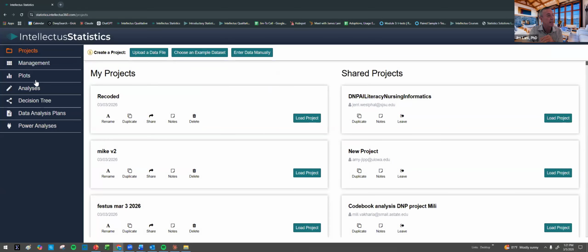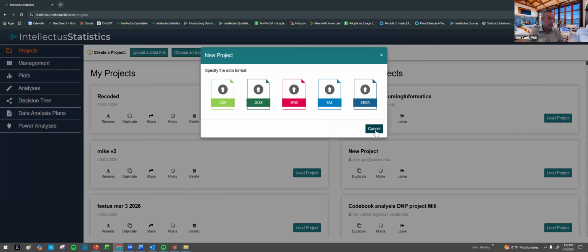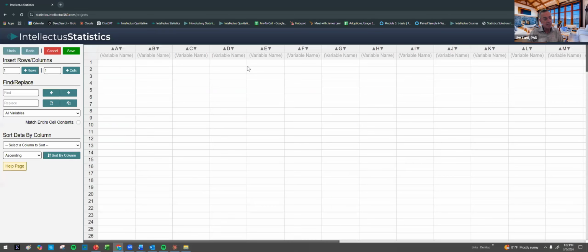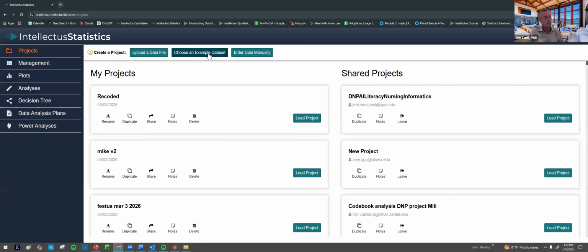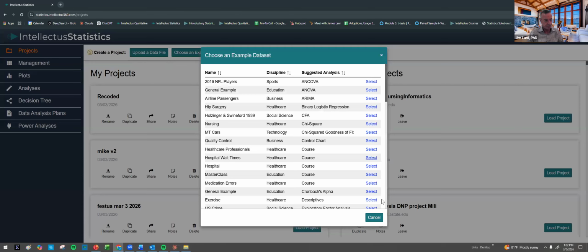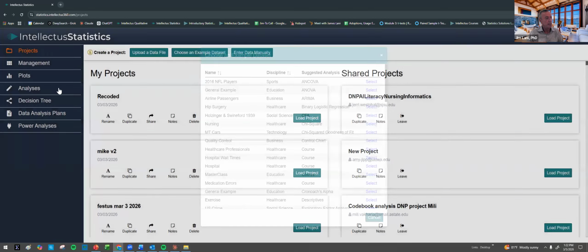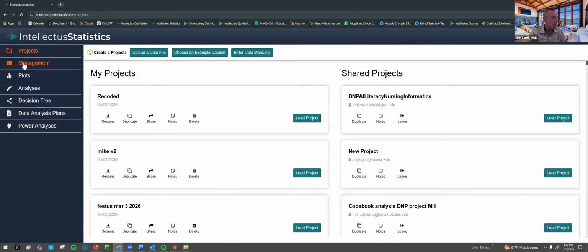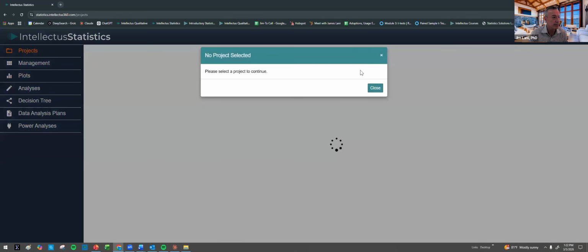The broad overview is projects is where you upload data, and you can upload from a different file format like Excel. You can paste a flat file from Excel into there. Or for those using courses, we can choose an example data set, which I'll get to in a second. The management is where we can manage data, create composite scores, download, manage data.